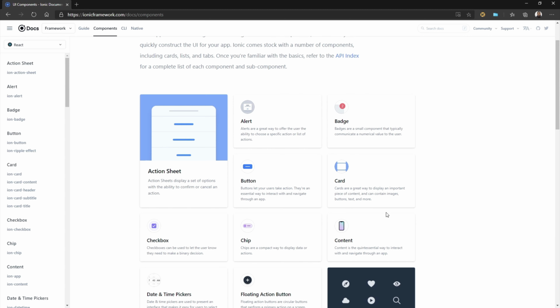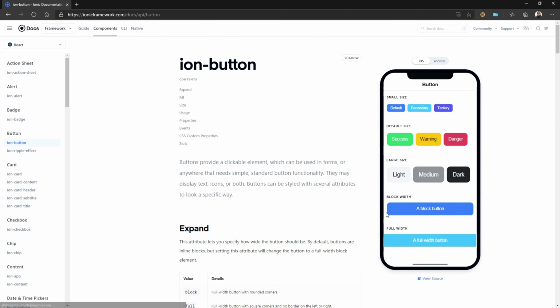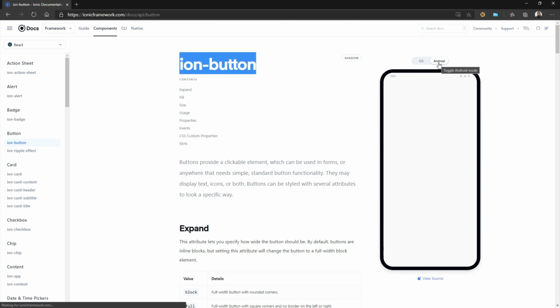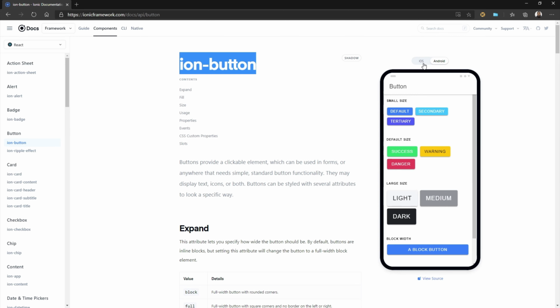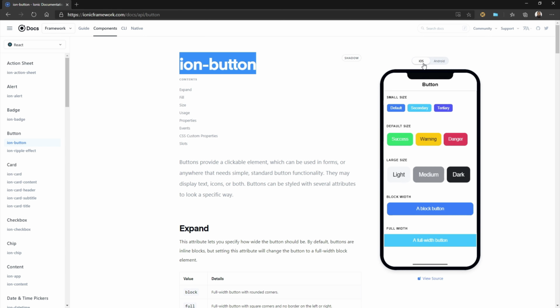Now let's try a couple of components before we move to creating some layouts in our Ionic application. So I'm going to use button first. Let's go to the documentation for button. Here you can see ion-button. This is what we need to be able to create an Ionic button. And here you can see an example of how it's going to look on iOS, and the Android example is available here as well. So Ionic automatically handles the styling depending on the platform that is running. So we don't have to worry about that.